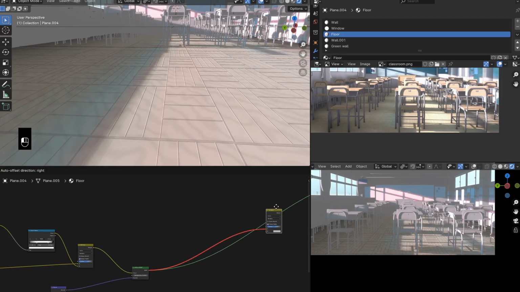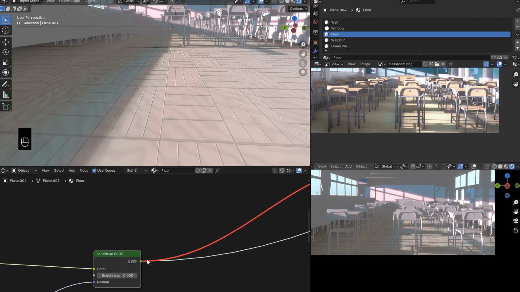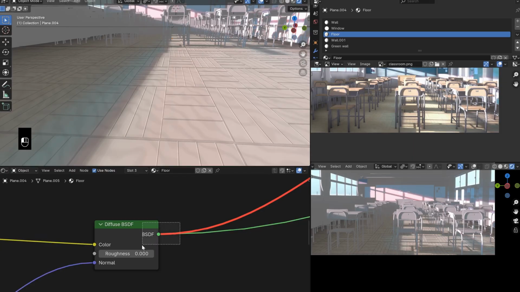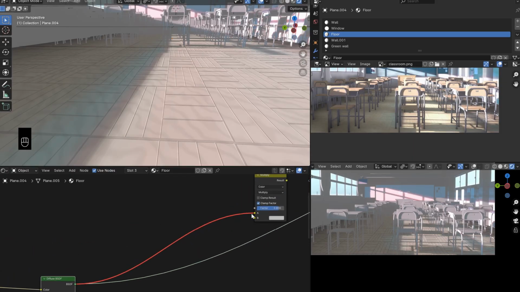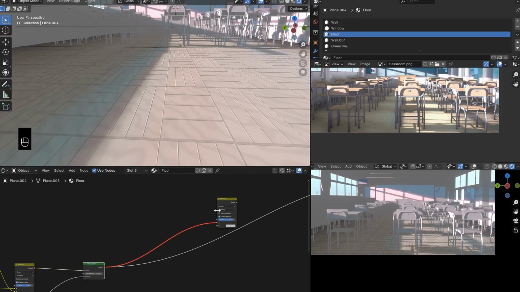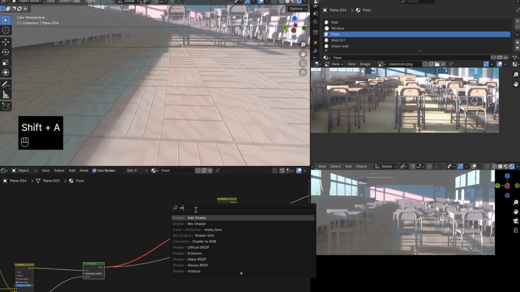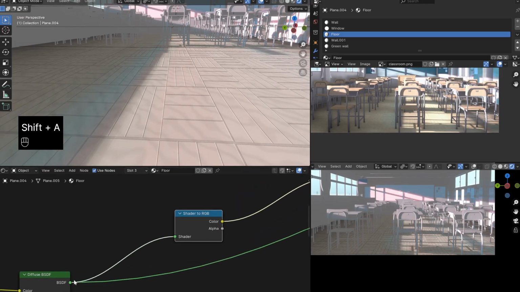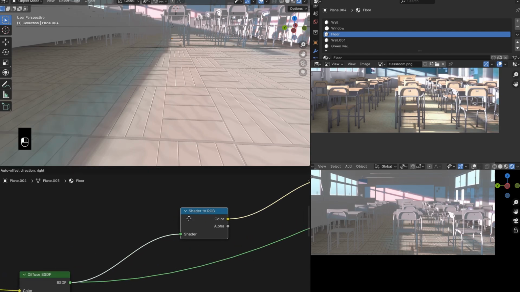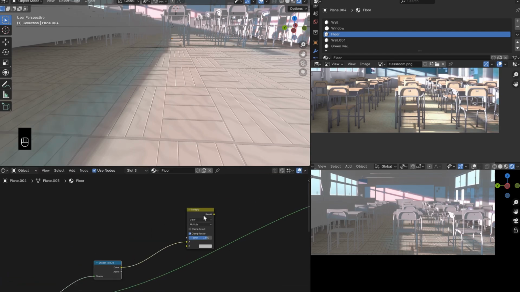Now as you can see, it turned red, and that is because anything with the green dot at the front of it will not be able to plug into anything that is not another green dot. It's spoiled like that, it only wants to touch the green dots. So we need to fix that. We are going to bring in a shader to RGB. Okay, boom. As you can see, there's the green dot. It converts the diffuse shader into the shader to RGB and then passes through to the mix color.